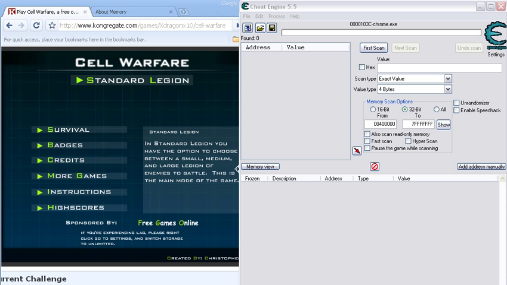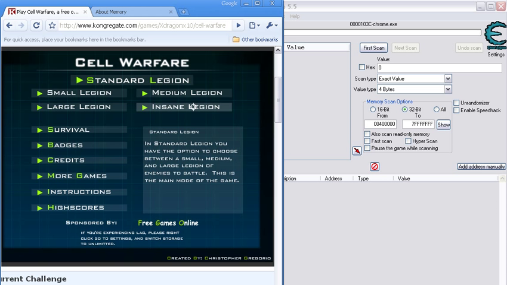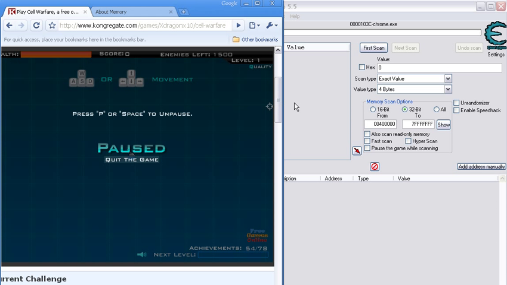For this tutorial, I'll be using the game Cell Warfare. Before we can scan for root variables, we need to load them into memory. Now most games will do that as soon as the game loads, but some games like Cell Warfare require us to actually start playing before they load. So we will do that now.